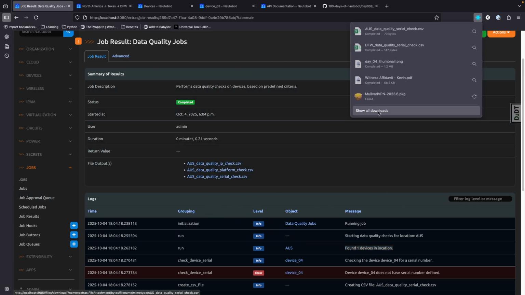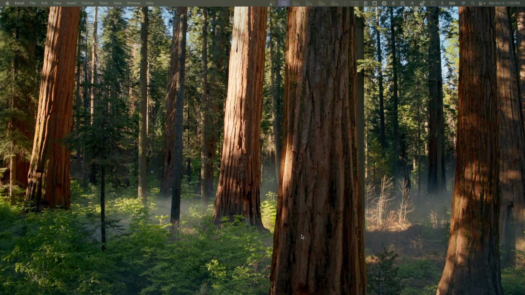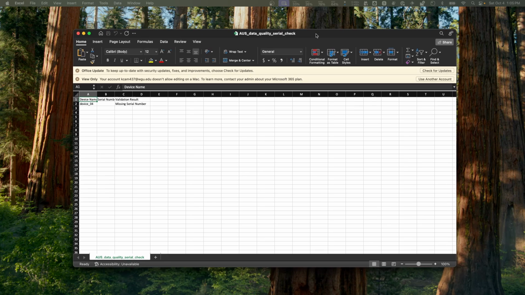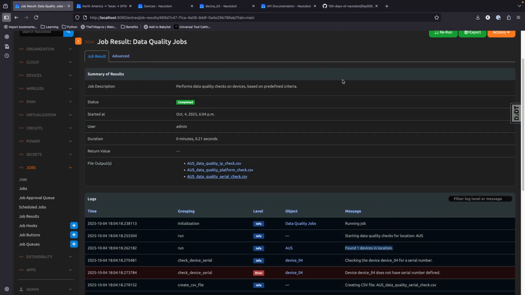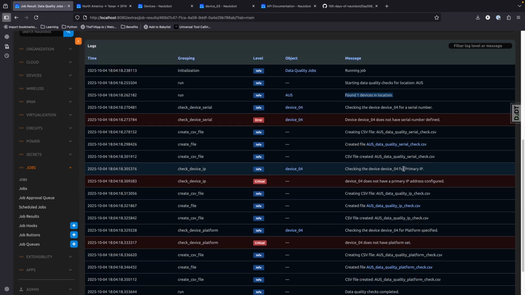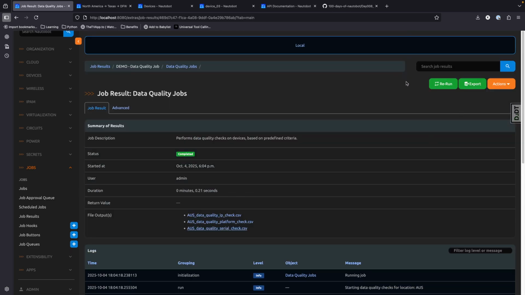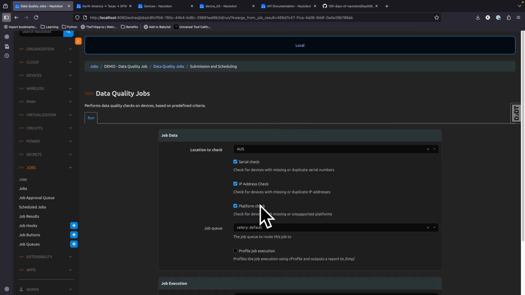So if I go into one of those serial checks, and I go down here just to see it, it's just a simple CSV file, right? The device serial number obviously is blank, validation result, missing serial, right? Versus if we were to have actual information on these things, then you would be able to see. But this is a way that you can run some type of job that has this.